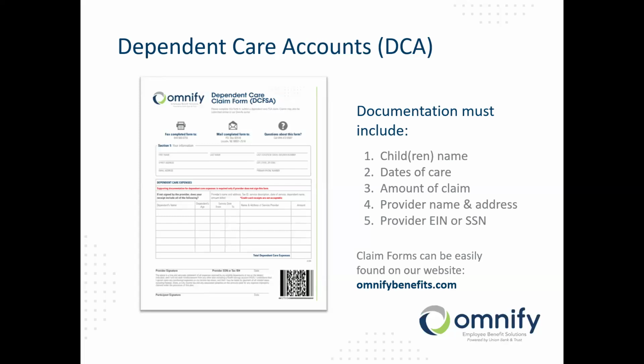So, to simplify this process, we've created our own claim form. This form is a single page that includes spaces for all required information. So, you just fill it out, sign it, and you have your provider sign it as well. And then, once that is submitted to Omnify, no additional receipts or forms are needed. By signing, you and your provider confirm that all the information provided is accurate and we accept it as valid.